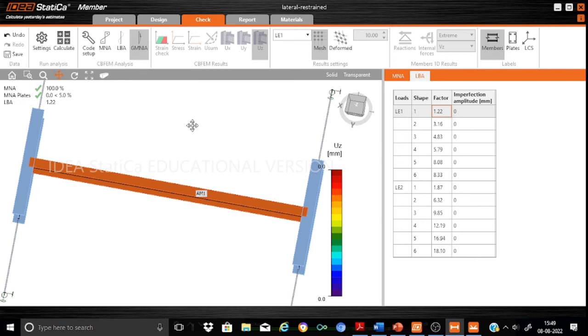And just as we have seen in Idea StatiCa Connection, we can go into the report. But what I found is that Idea StatiCa has to improve a lot in including the important numbers in the report. Presently, I don't like the way in which they have put up the report. It does not provide any kind of additional information. So that's all for this introduction tutorial.